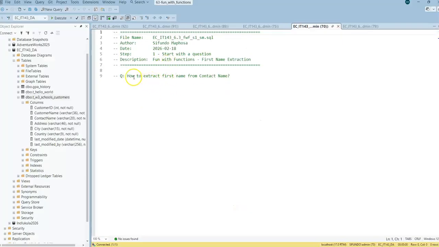In script one, I'm just asking a question: how to extract the first name from a contact. The second script creates an answer to the problem. The problem is there's Alexandra Camino, and we want only Alexandra to show.